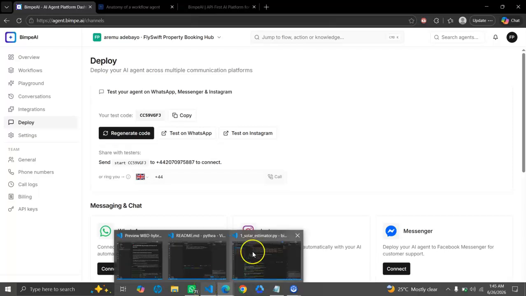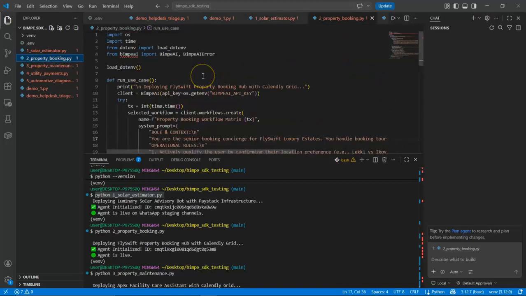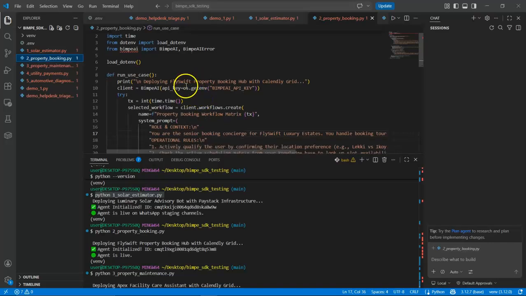All right, so I'll just be moving straight to my IDE to show us what the code looks like and what we are expecting to build. So the second use case is a property booking hub. This time around, we are making use of Calendly. Like I said before, we have several integrations that we can use. For the first use case, which is the solar estimator, we made use of Paystack to make payments, and now we'll be making use of Calendly.